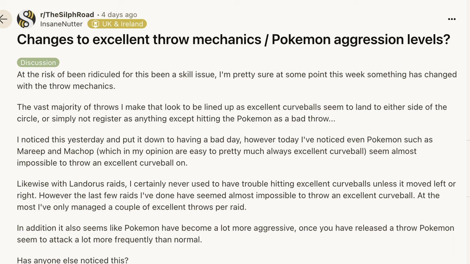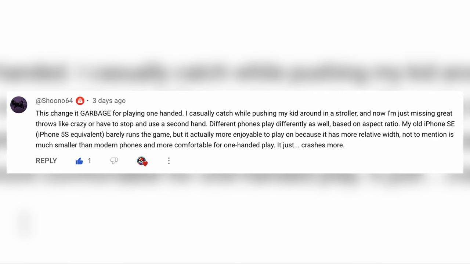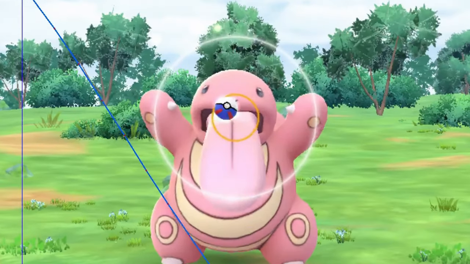Sometime around last Friday, Niantic released the 0.317.0 update, which seriously changed catch mechanics for the worse. Balls now had to be thrown farther for the same result, breaking muscle memory, making one-handed catching much more difficult, and making some faraway Pokemon impossible to catch. Check out my previous video up there if you want to know more.